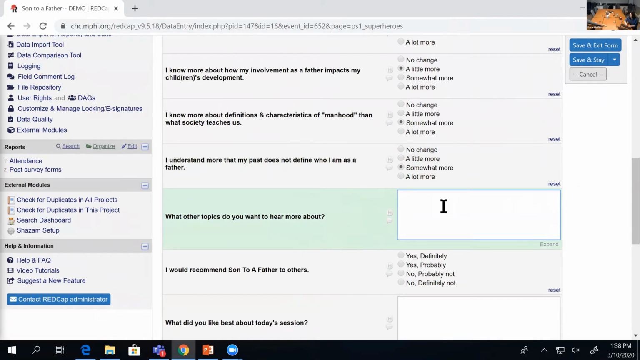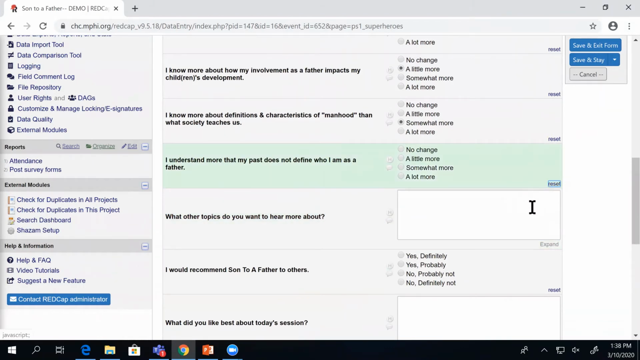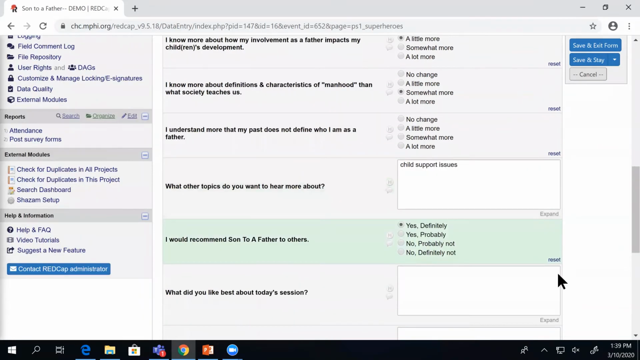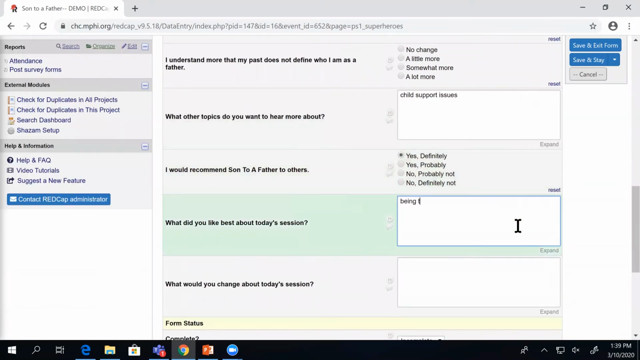And just want to note the reset button here. If you accidentally click a response for a question that doesn't have a response listed, you can just click reset. And then complete the responses for the last 2 open-ended questions, child support issues for other topics, being treated like a superhero. Go through the questions, then click the drop-down menu next to complete and save exit form.